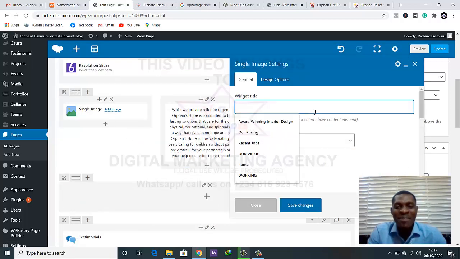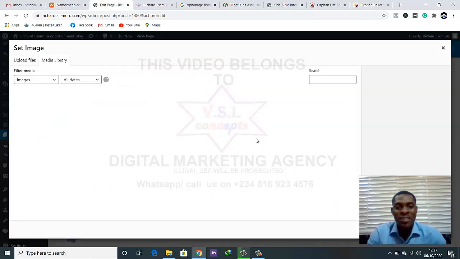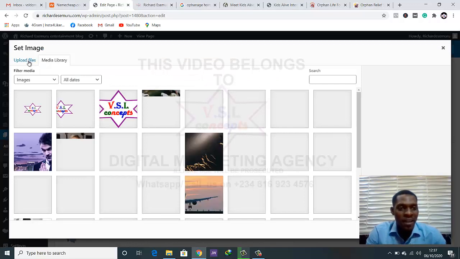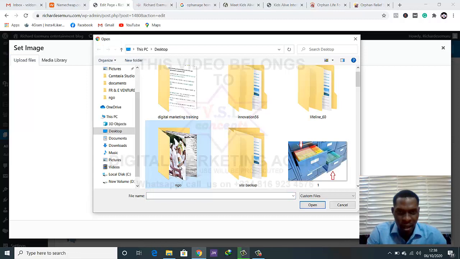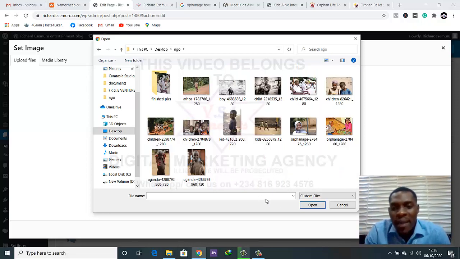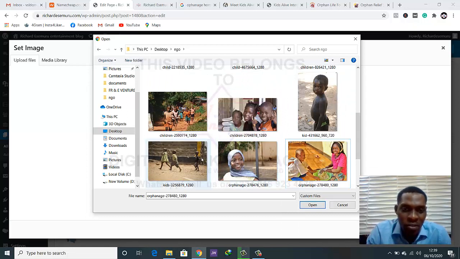Now I can add the image here. So media library, click plus to bring in the image. I definitely need to upload the image. So select file, NGO folder. Remember we downloaded some images the last time. So let me go over there and pick an image that talks about what we are talking about. Let me increase the preview size of the images so that I can see them very well. Remember, it is the home page, so I need to put in an image that is very professional.